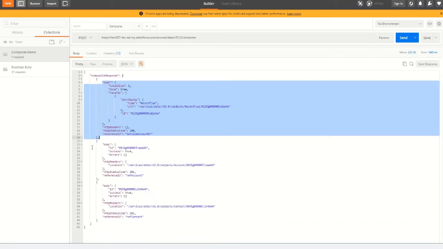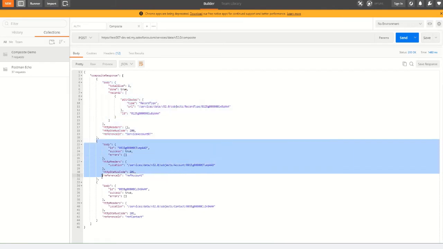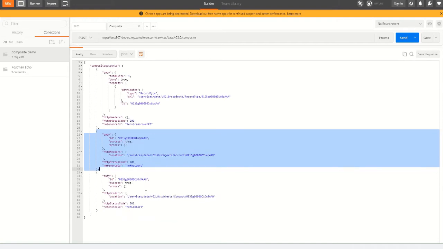Next one is the creation of account. So this is the response for account creation, where I have got the ID of account which got created. And then you can see the reference ID is also returned in the response. The third one is the creation of contact record, where I got the contact ID in return. Let's go to Salesforce and see whether the record got created.